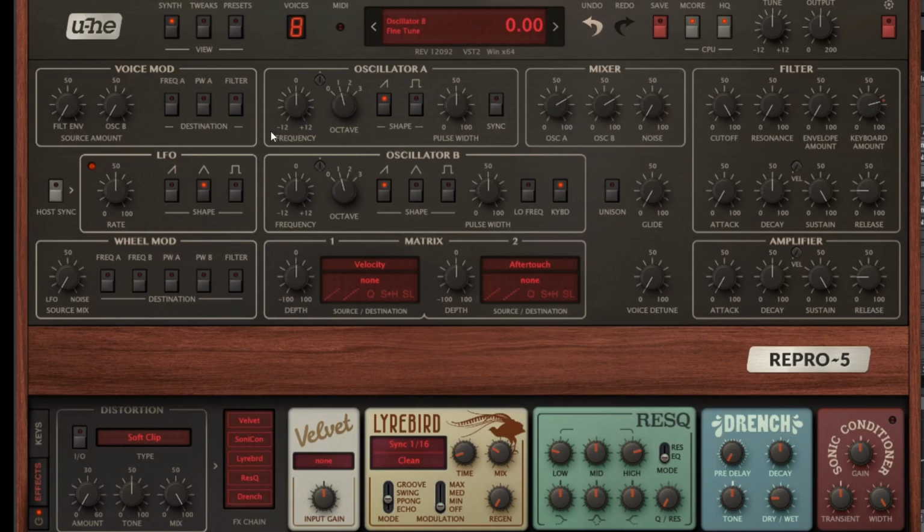So let's go ahead, and the first thing that I'm going to cover is this matrix, because we're on the front page here. And also at the end of the video, I'm going to give you kind of a guide for how to set up a template for Repro 5, given all of these pieces of information.